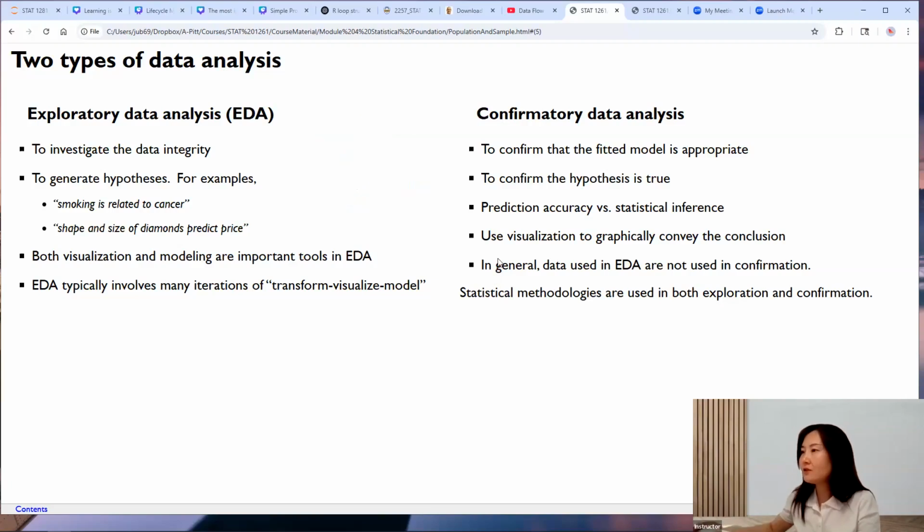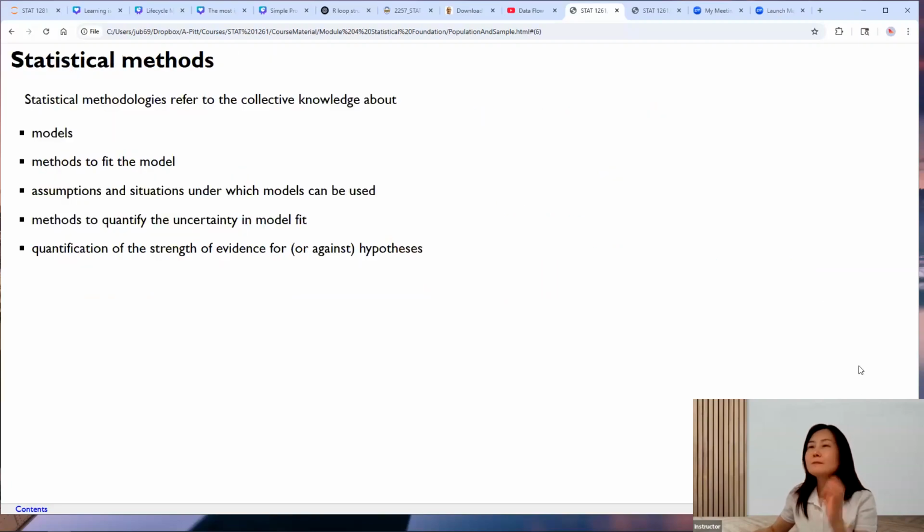And lastly, in general, data used in EDA are not used in confirmation. So you see, they are quite different, but they may use the same tools. Both of them can use visualization and modeling, but they have different purposes, apparently.